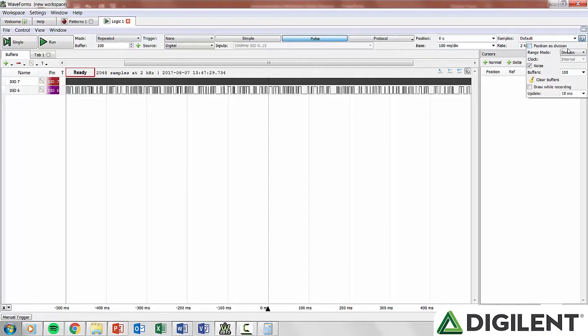You can change the position to be displayed as divisions instead of seconds, change the time base to full in seconds, division in seconds per division, or plus minus in seconds. You can change the clock source, remove or add noise, select between 1 and 1000 buffers, clear the buffers, select to draw while recording, and change the update time.